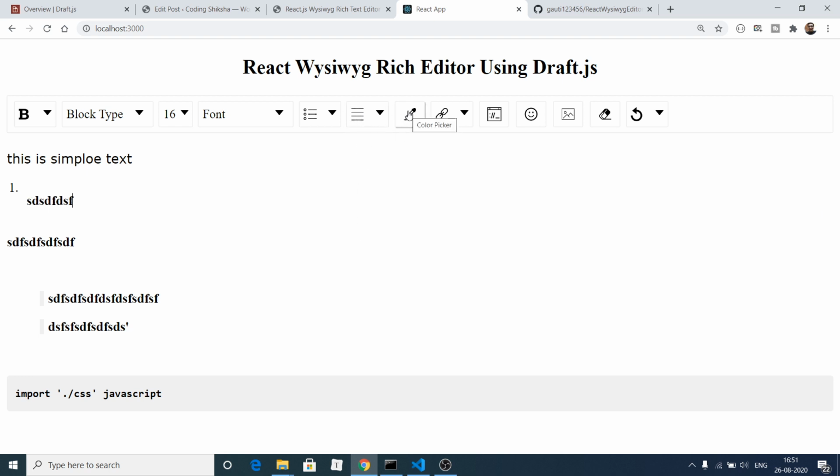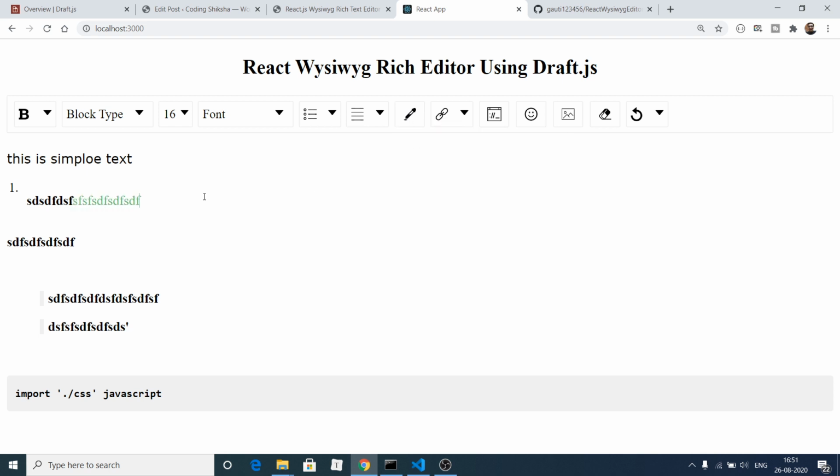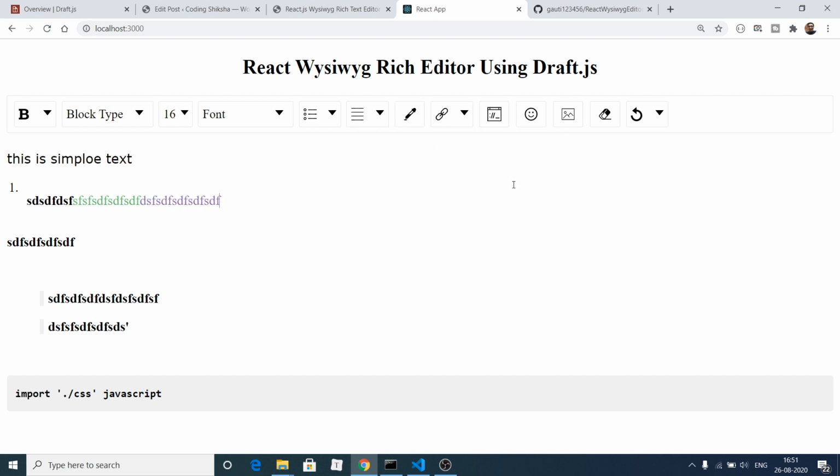And you can even change the color as well. Let's suppose if I change it to green color, now it will change to green color. Similarly I can change this to purple color. You can see that.